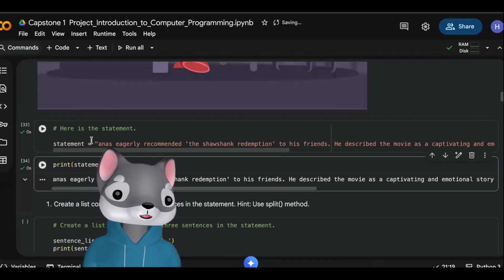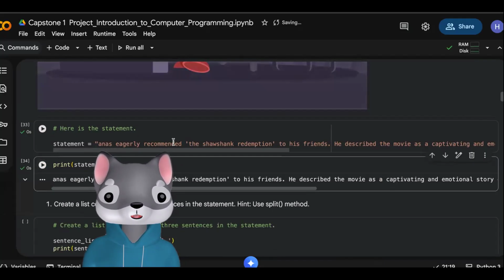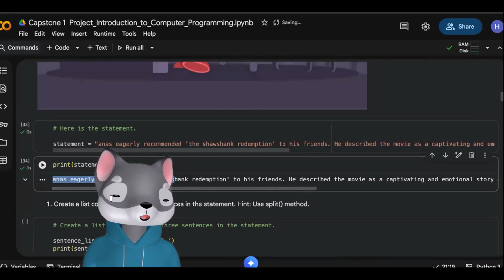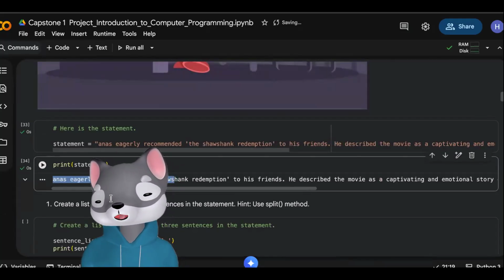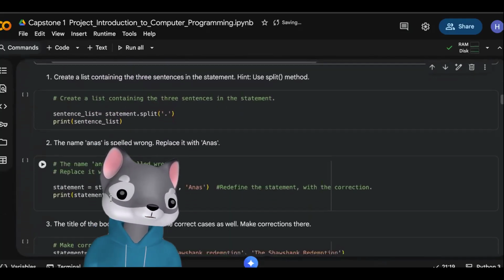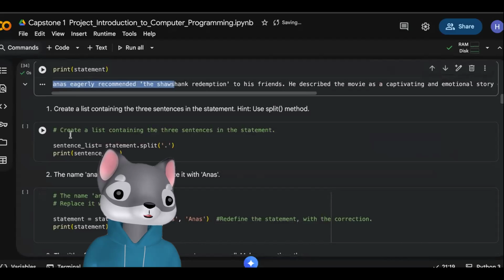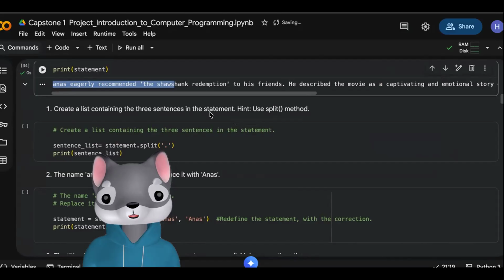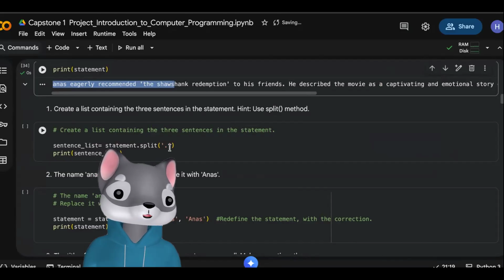So here we have defined the statement as Ends eagerly recommended the Shawshank Redemption. If we use that print statement, then we get this output at our console. If you are running it from a Python file and from terminal, you will get the output in the terminal. Here we are using Google Colab. Next, the question is asking us to create a list containing the three sentences in the statement. Hint: use the split method.